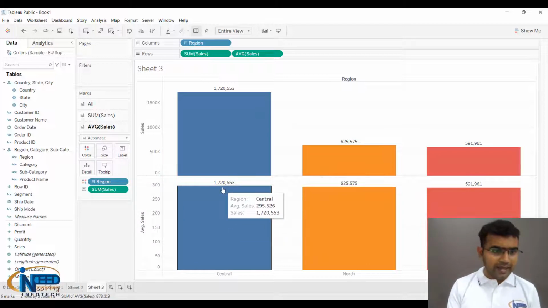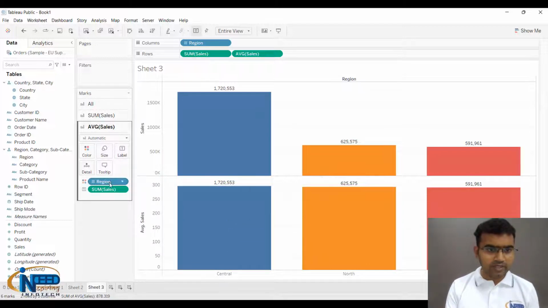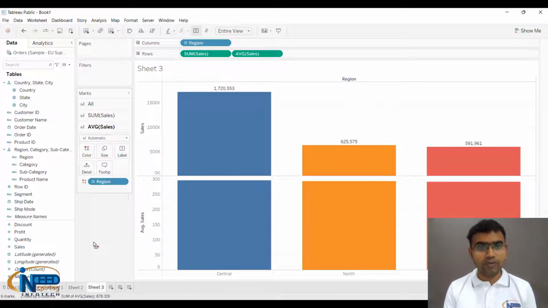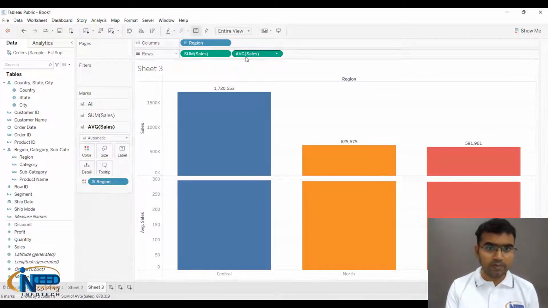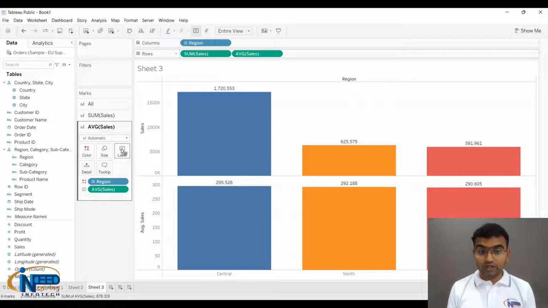The problem is that I have put sum of sales into the labels, so that's why I'm able to see it like this. So let me remove this sum of sales from that place and bring average sales into the labels. You can see that now I have the average sales value on the below axis, and on the above axis I have the sum of sales.